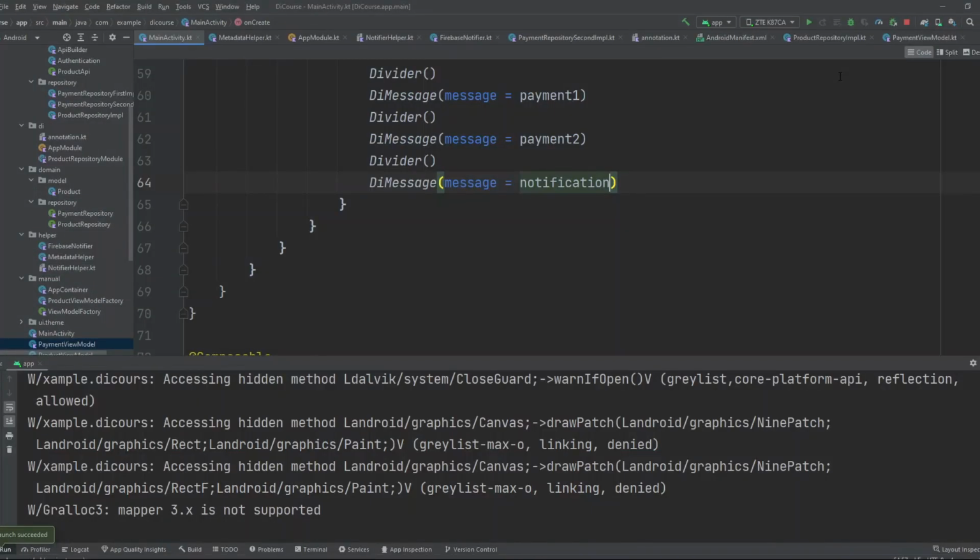So what is assisted injection? Assisted injection is a technique that allows us to create an object where some of its dependencies might be provided by Hilt. In other words, Hilt knows how to provide those dependencies, and other dependencies must be provided at runtime. So how to do it? Let's take the following example.